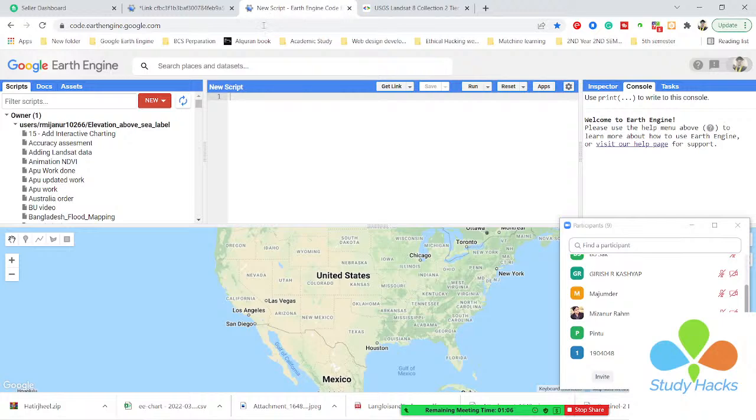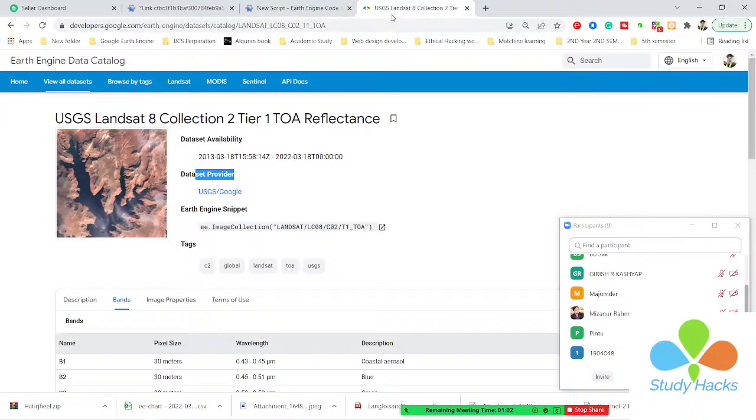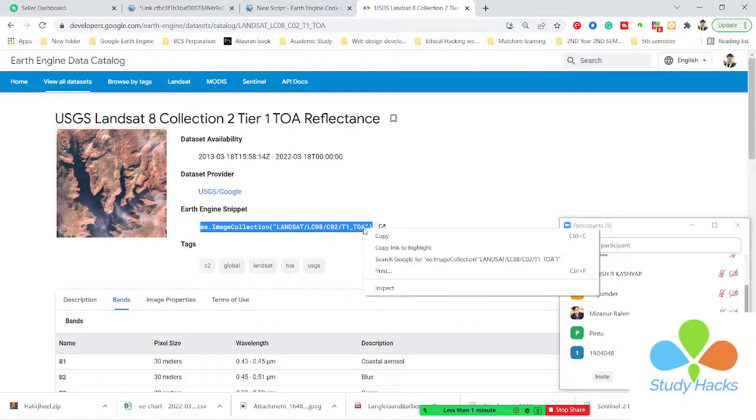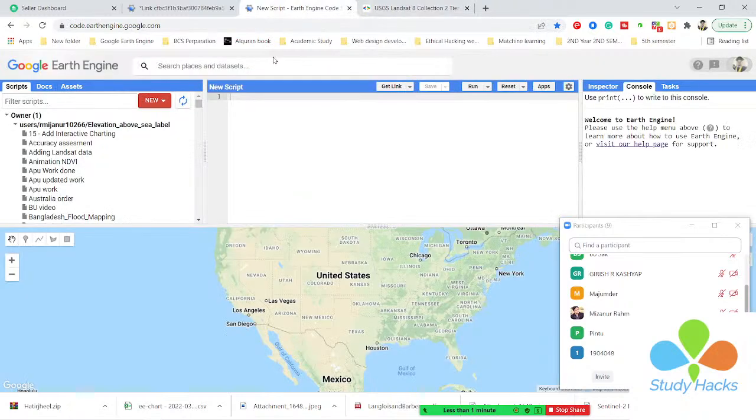One way is that you can simply search and click to import, and this dataset will be imported. Another way is that you can simply copy this collection snippet, the Earth Engine snippet. I simply copy from here and paste here. I also provide a variable name. I simply put the variable name L8.